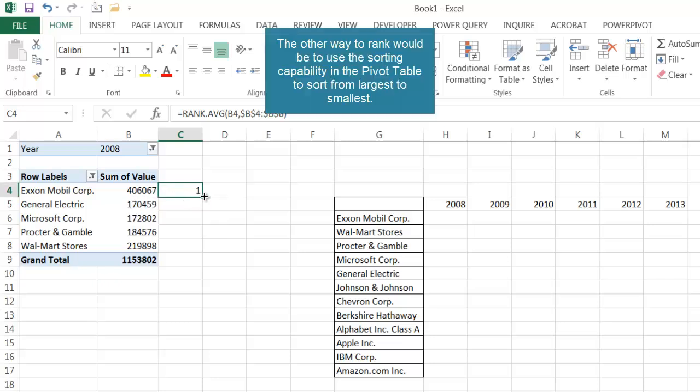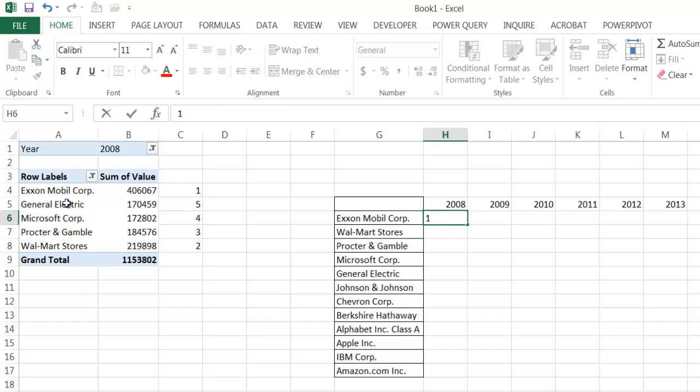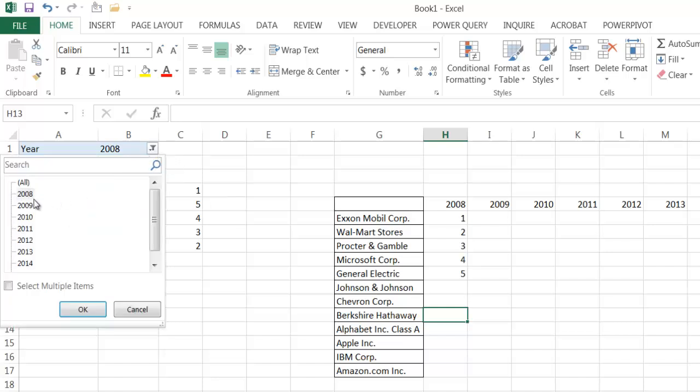If I double click, or I can just drag this fill handle down here, you'll see that it will correspondingly rank each of them. So Exxon's first, and then General Electric is going to be 5th, and then Microsoft is going to be 4th, and then Procter & Gamble is going to be 3rd, and then Walmart is going to be number 2. Right? So I can start to do it for each of the different years here.